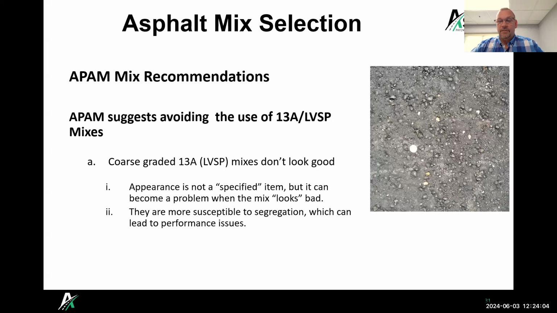There's nothing wrong with the mixes. They can perform just fine, but they don't always look the best because there's a lot of larger stone in them and they can look almost segregated at times. Another issue with them is a lot of people will specify them as a top course mix and try to place them at 1.5 inch thickness when they should really be 2 inches minimum thickness. So then you're dragging rock and having problems really getting them compacted. So we just recommend getting away from using those, especially as a top course mix.